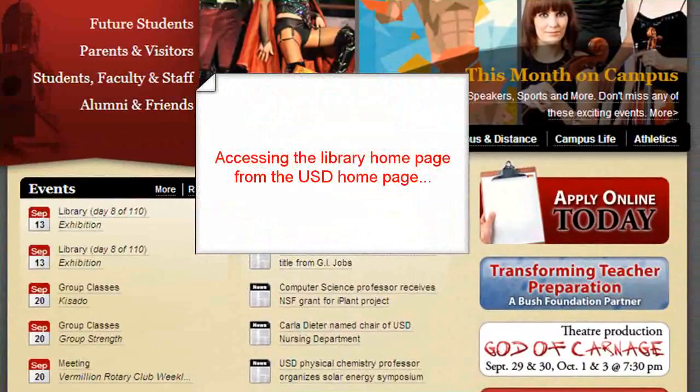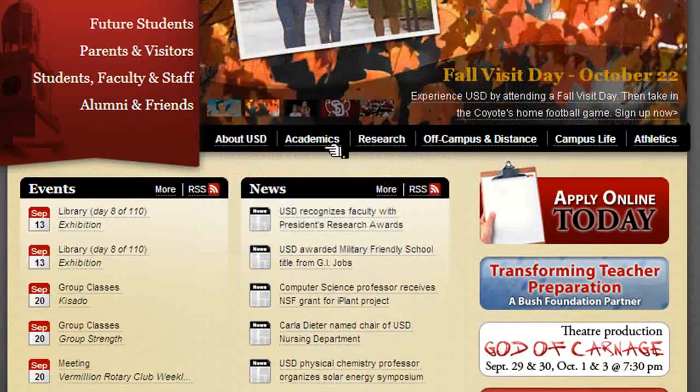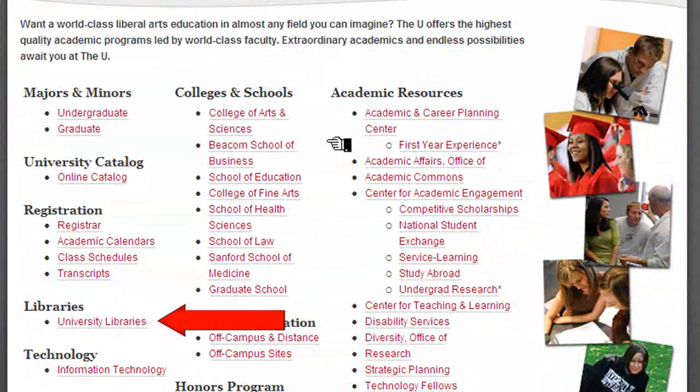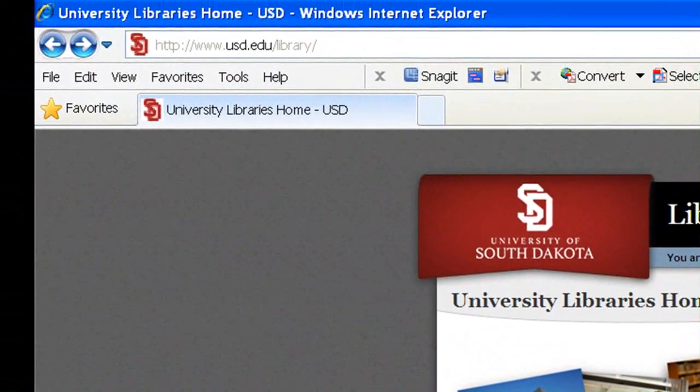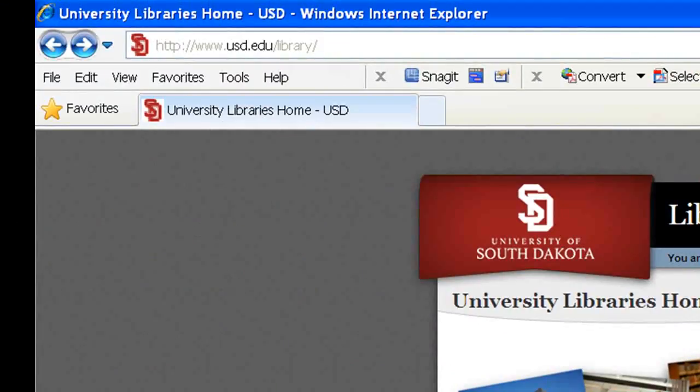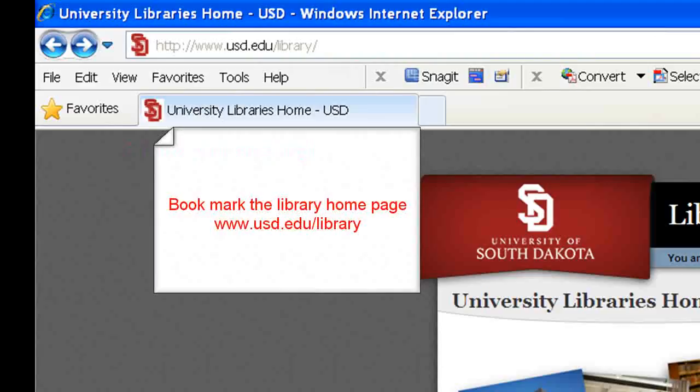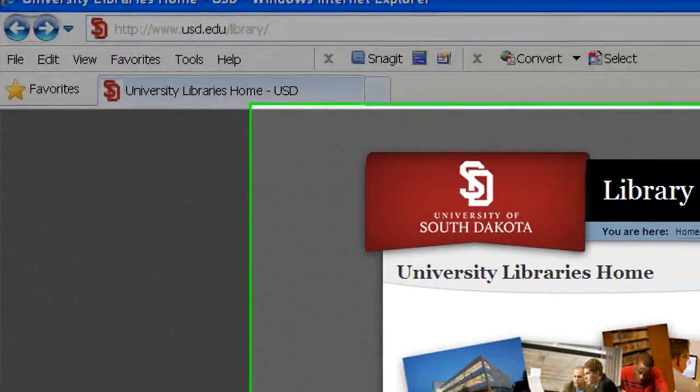You can also access the library's homepage from the USD homepage. Clicking on the link Academics, and from the Academic page, find the University Libraries link. Clicking on that link will take you to the library's homepage. A third way to access the University Libraries homepage is to type in the URL address www.usd.edu/library in your web browser. And when you have the correct spelling of the URL, it will take you again to the library's homepage. We recommend that you bookmark this URL, adding it to your favorites list, because that makes it much easier to get to the library homepage when you need to.